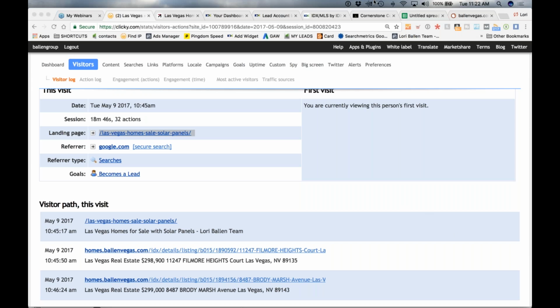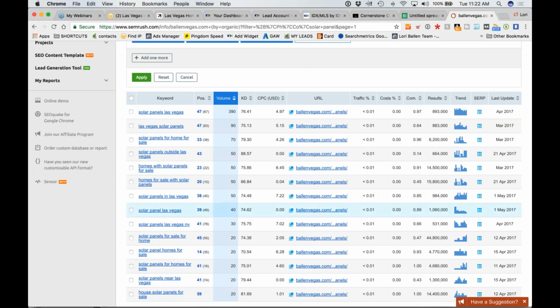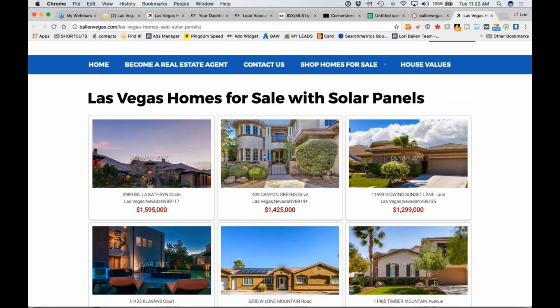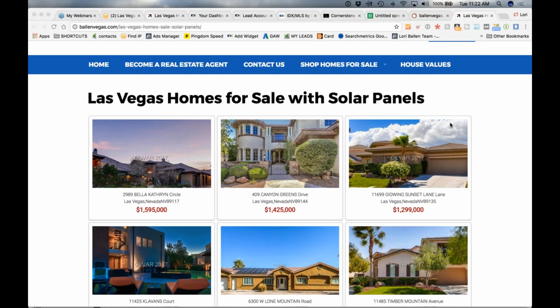From the title of that page, which is Las Vegas Homes for Sale with Solar Panels. That's where all of the Google juice is coming from. Can you believe that? Now, be careful, because that's not always going to be the case, and you know that I love creating content, and I'm a big believer in content, but this particular page doesn't need it. Now, if I'm competing against somebody and I want to rank number one for solar panels, period, not just homes for sale, but I want to rank number one in Google for solar panels in Las Vegas because I want to drive them to this page.